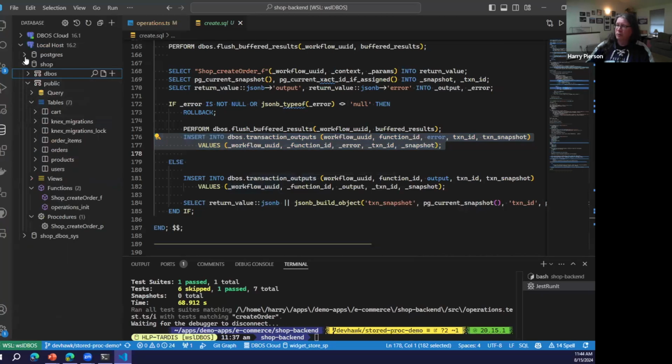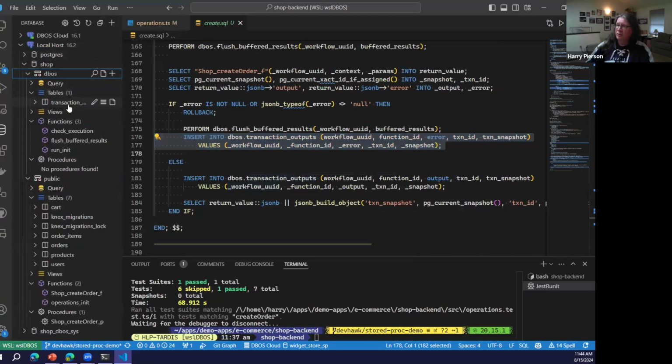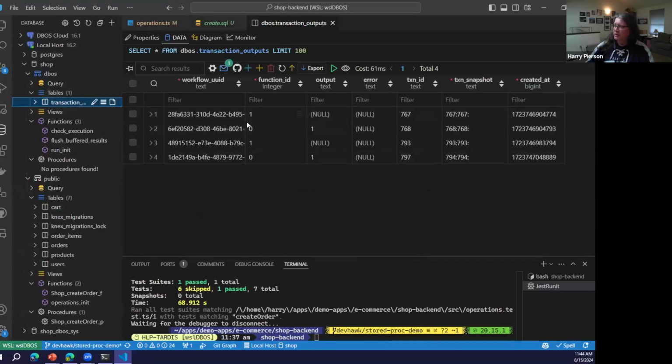If we look in the database real quick, you can see here that we have this transaction output table. So this will basically say workflow, this with this name, we generate GUIDs by default, but you can make this any string you want. This function number had this output. So this had a 1 as the output. This had a 1 as an output. This had a null, which would be a void function. These all have null error. And then there's other information that we record, which we use for time travel debugging. This was the transaction, this was the snapshot, and this is when it was created.